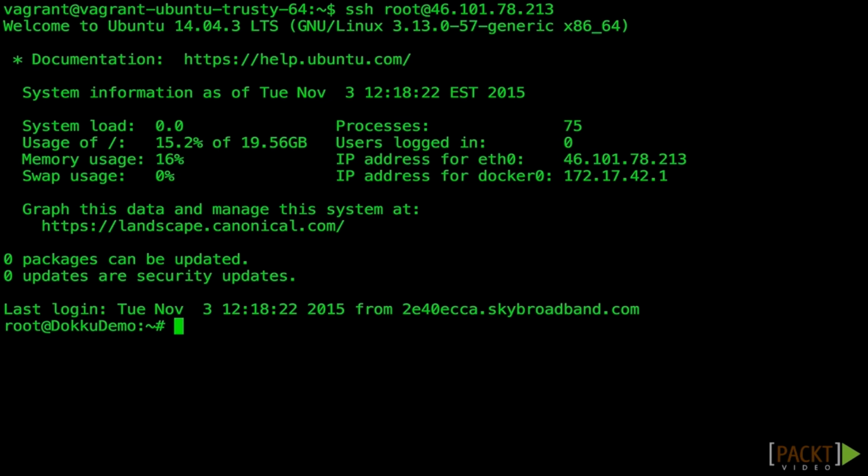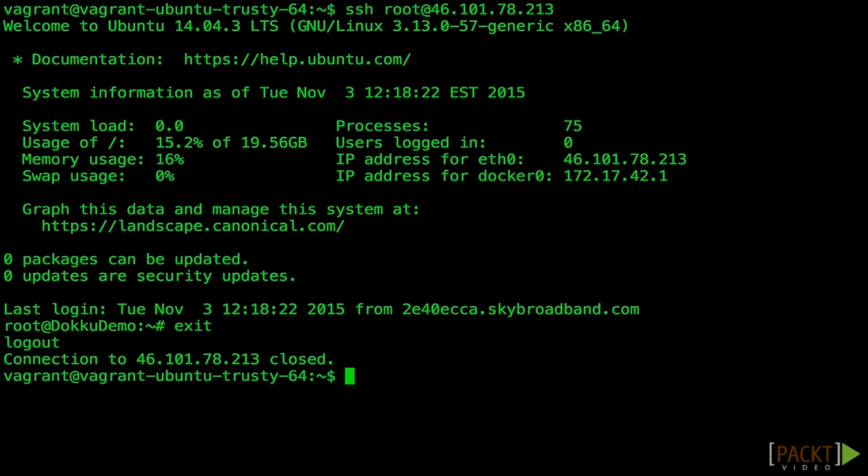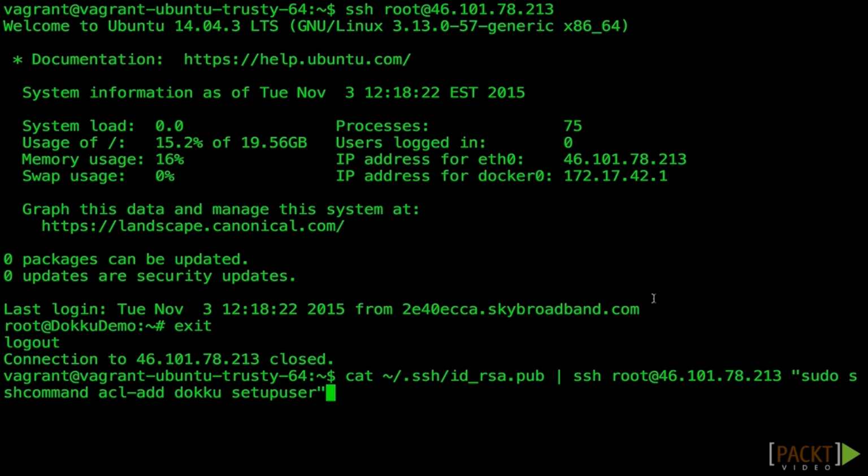The host is available and we can connect to it OK. While we're here on the Vagrant VM, I will also set up SSH keys for the Dokku user using this command. Note the IP address of the new droplet there.